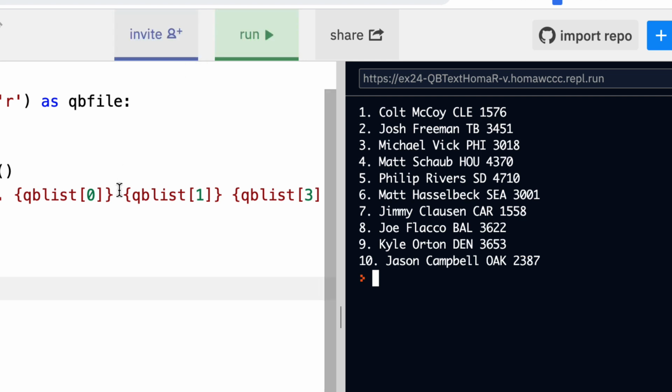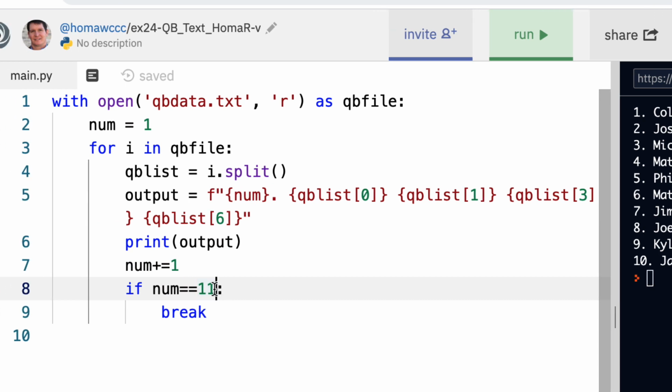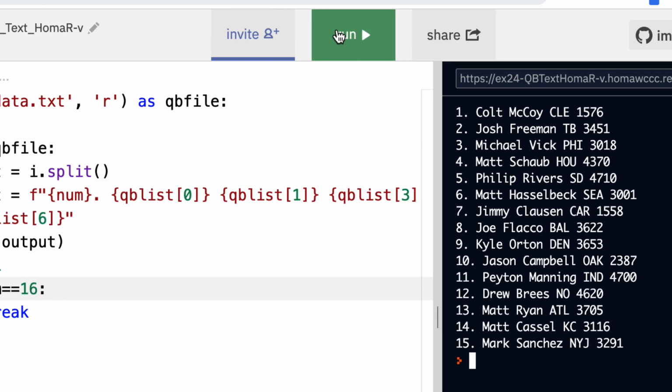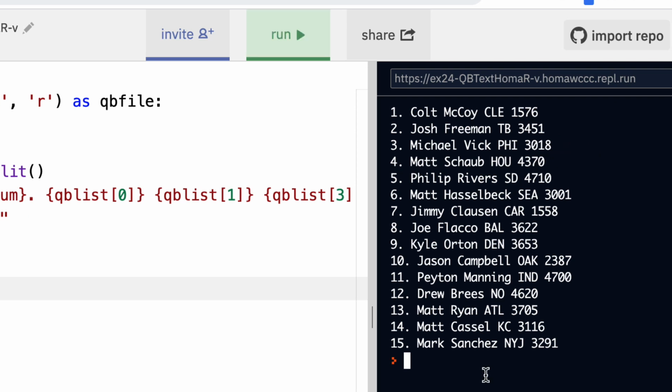So any number you want to put in here, you just have to change the number that's down here. If you want to print out 15 of them, just put 16 here. And there it is. There's the top 15. Now, we can't sort these right now. Because it's a text file, we don't have the ability to go through and sort this. It's not like working through a database or anything like that. So we can't do that.